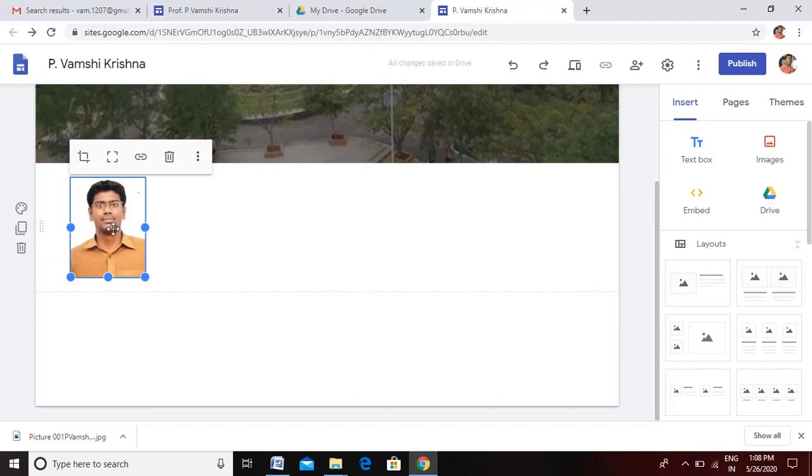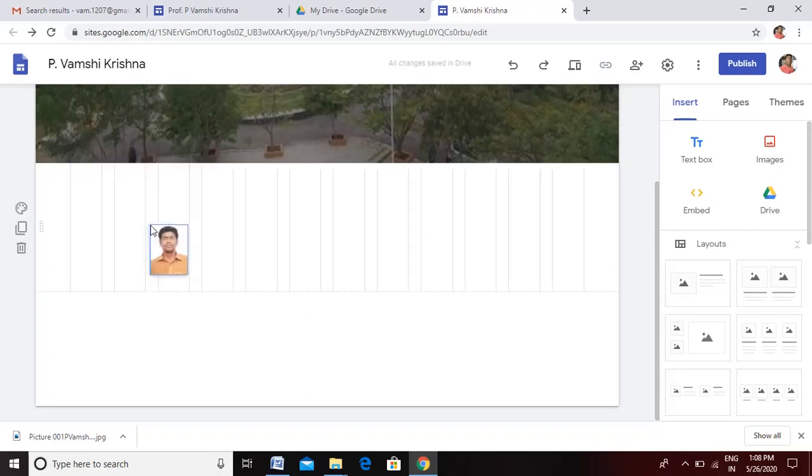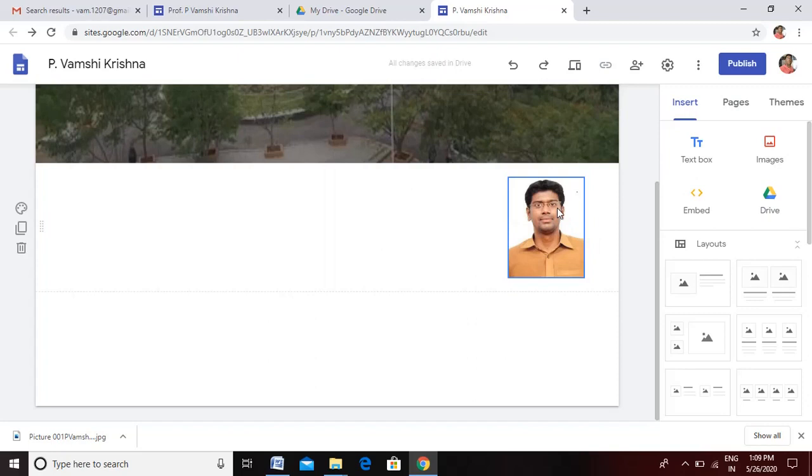And if you want to make it at the center or right side, just take the cursor above the image, place the cursor, and move it to either the center or the right side. Now I want to move it to the right end, so simply drag to the right side. And regarding the remaining left side, I want to include some information details here.